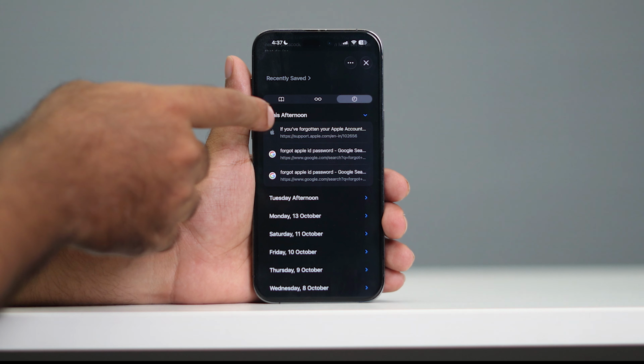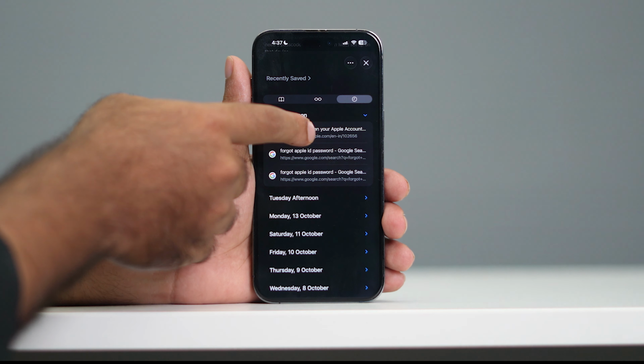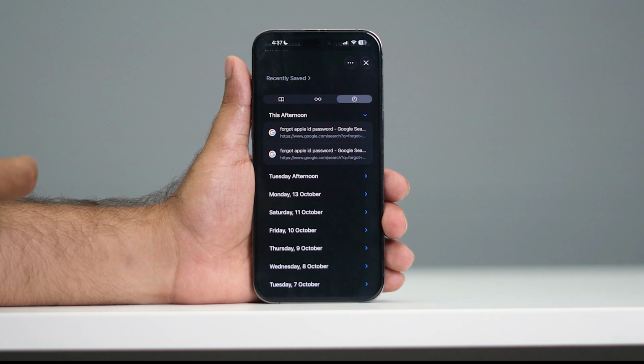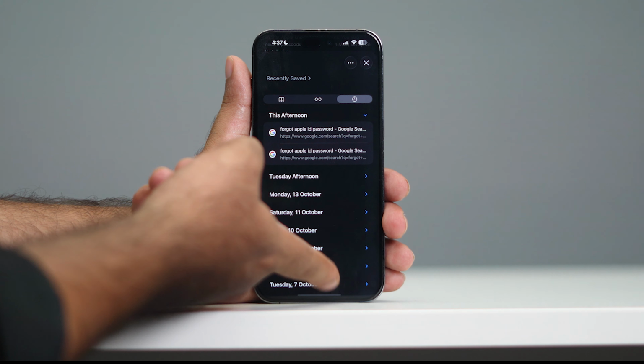For example, if you want to remove this particular one over here, you can do it like this. There is an option to delete, just go for Delete. So that particular website is completely removed. And this is how we can do it.